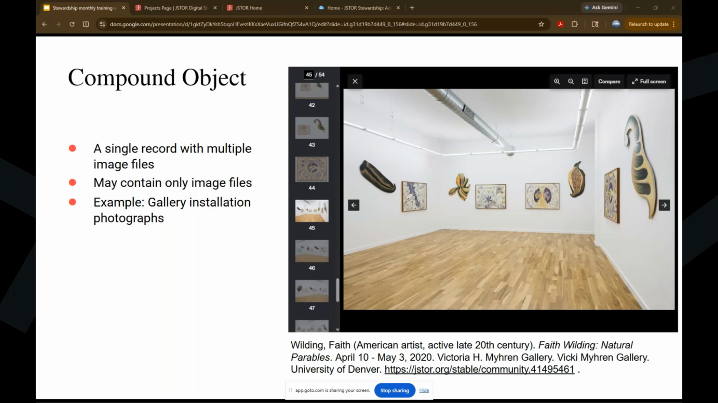One limitation to keep in mind with compound objects is you cannot mix media types and you can only use image files. So for example, you can't have a PDF and an image file in the same record. You can only have multiple image files in one compound object record. On JSTOR, the item record looks like any other single item record with one set of metadata, but you can advance through the associated images within that record.